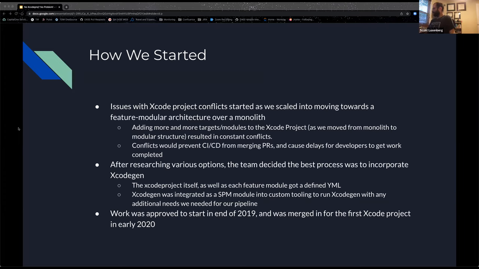There were a few different options discussed. After that, the team at the time decided the best process was to incorporate XcodeGen. At which point, they started writing YAMLs for the main Xcode project for the feature architecture, as well as each feature module itself having a YAML written.